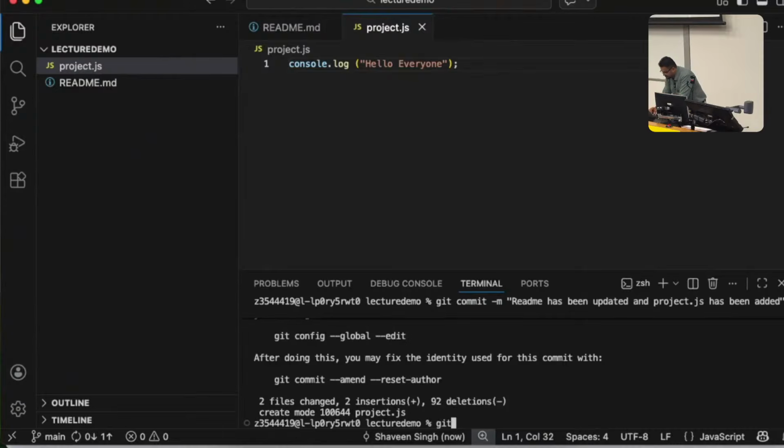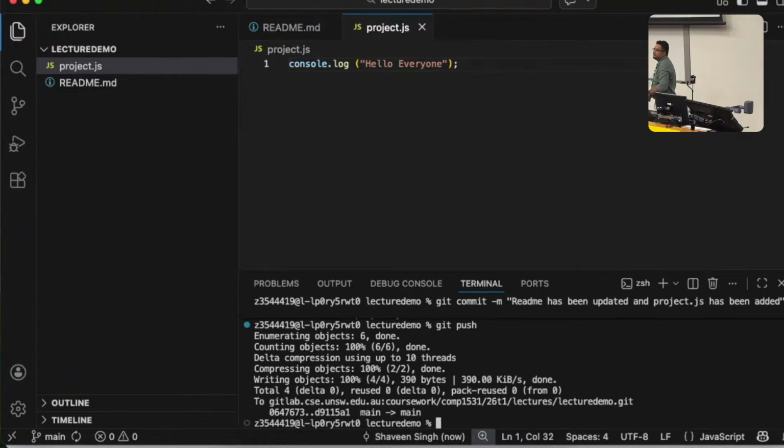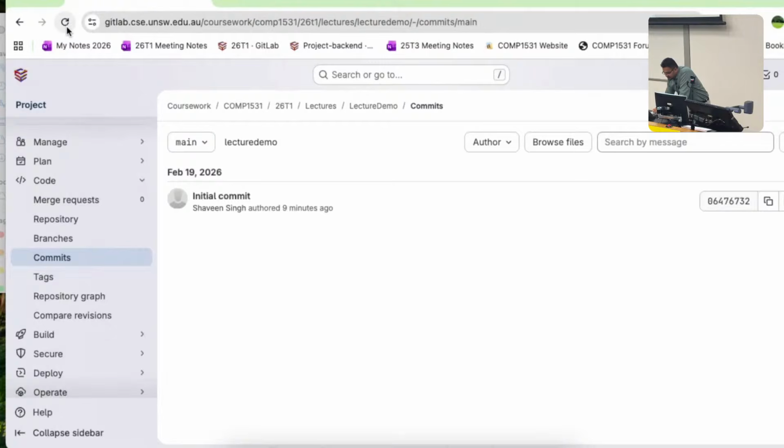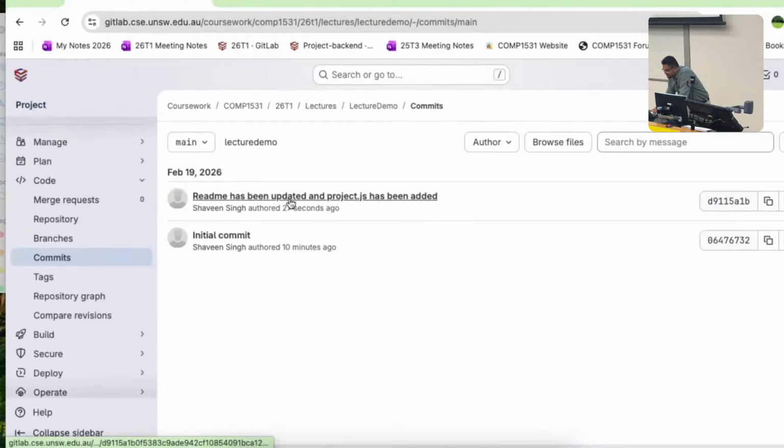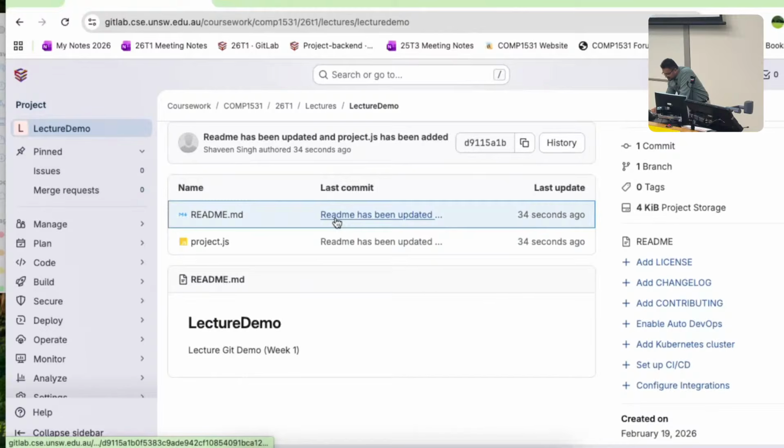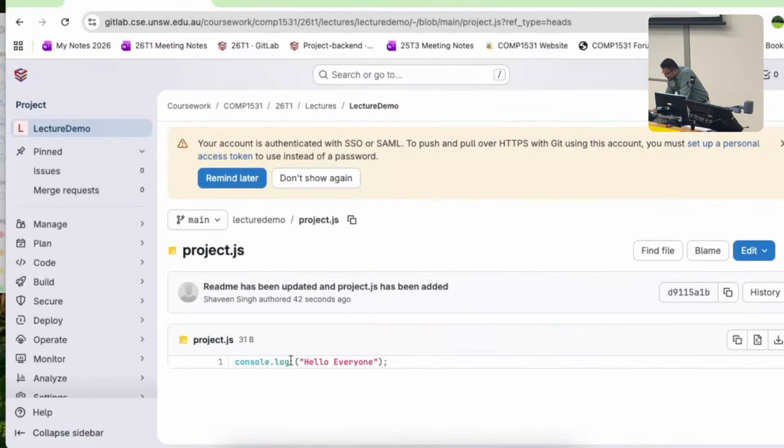Now I can do push. Push means go up into the cloud. Right? Now let's see what has happened now. So you see readme has been updated. That's the message that came through. If I just go back to the repository, right? Now you see the text has been changed. Now you see project.js has been added as well, right? From local to now in the cloud, right?